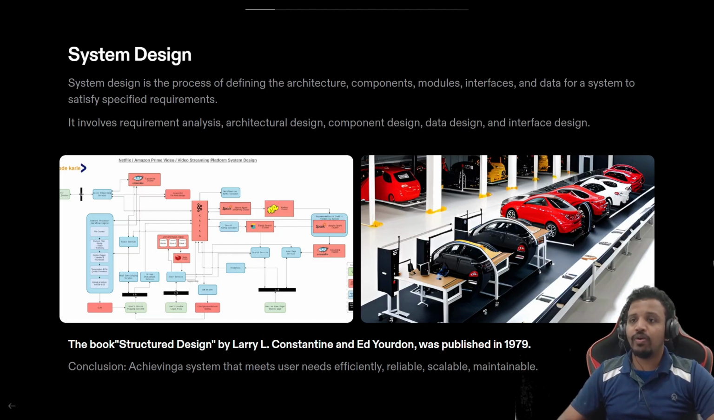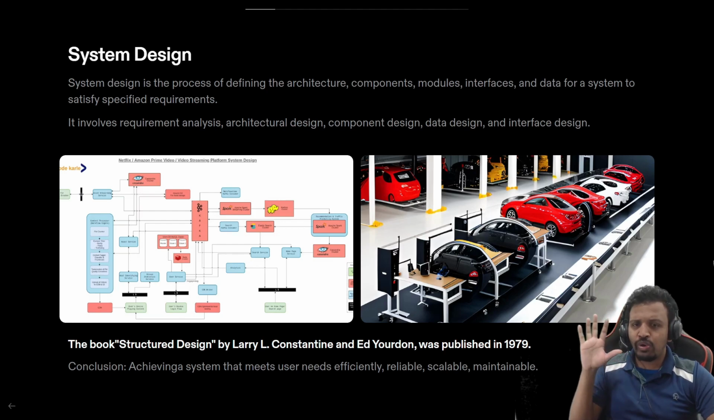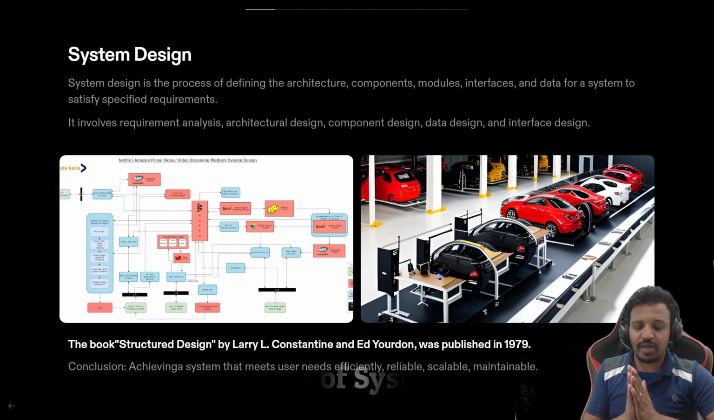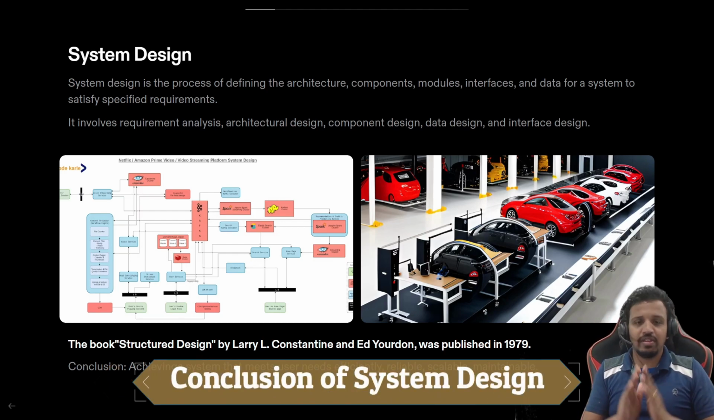Now, what all things does it involve? We are seeing architectural design, component design, data design, interface design, and based on this we are going to see the principles of design and all such things. So the conclusion of all these things that we are learning as part of system design is: give me a system which is going to work as I'm asking for my use case.